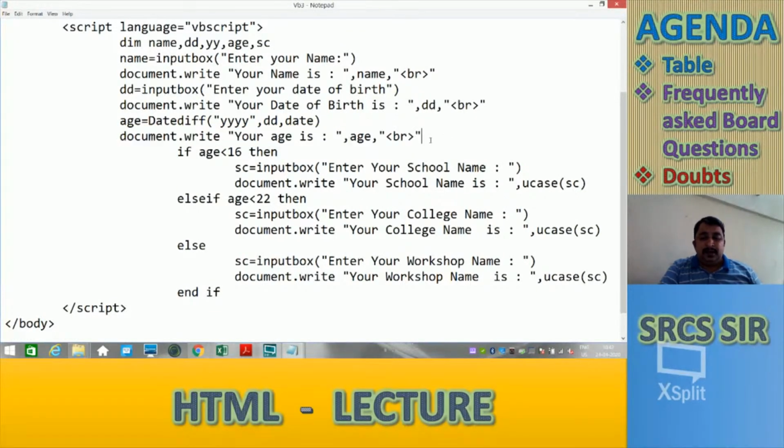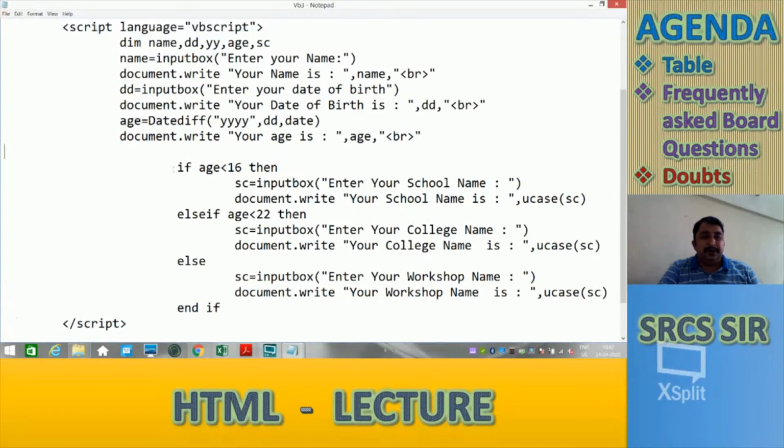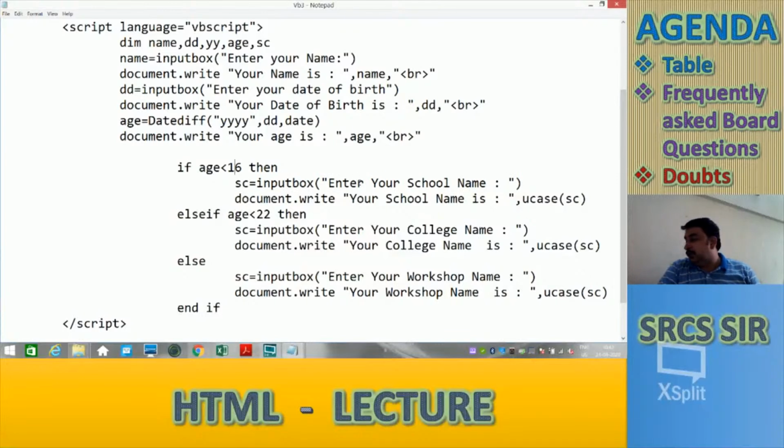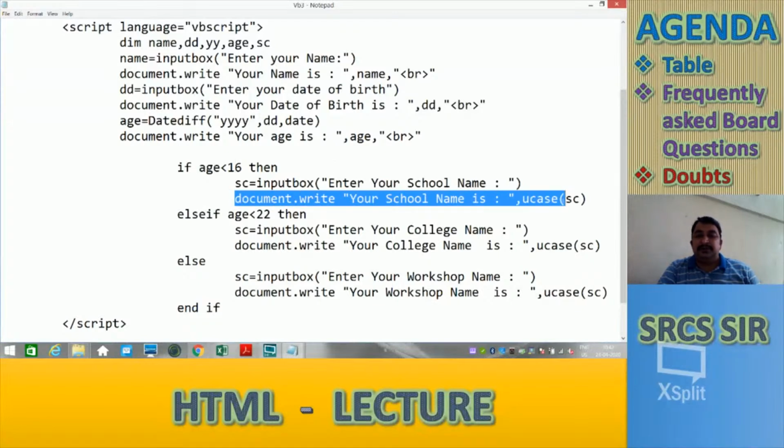Followed by, now we have an if block. The age, whatever value we have found with the help of the date of birth and the present date, through that the age will be checked against the values. If age is less than 16, then sc is equal to input box, enter the school name. If your age is less than 16, that means you are in school. Then document.write, your school name is U.